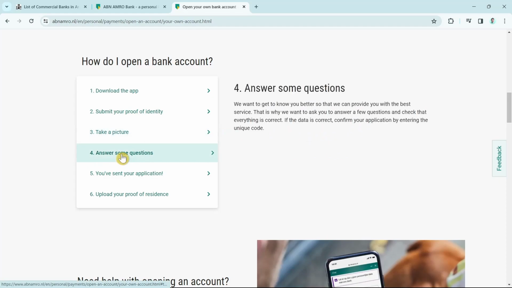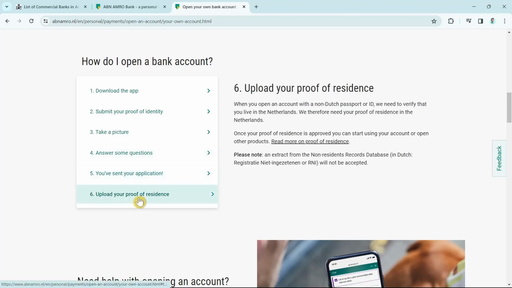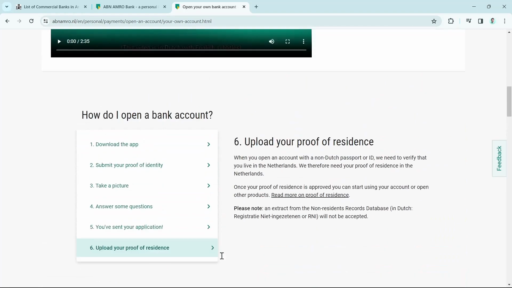And then the fourth step here, answer some questions. So they want to know you better so they can provide you with the best service. And then here you've sent your application. So they will check the information that you have entered to open a bank account. As you can see here, you have to wait for at least 4 hours after completing the application. And once done, the last step here, upload your proof of residence to open up the bank account.